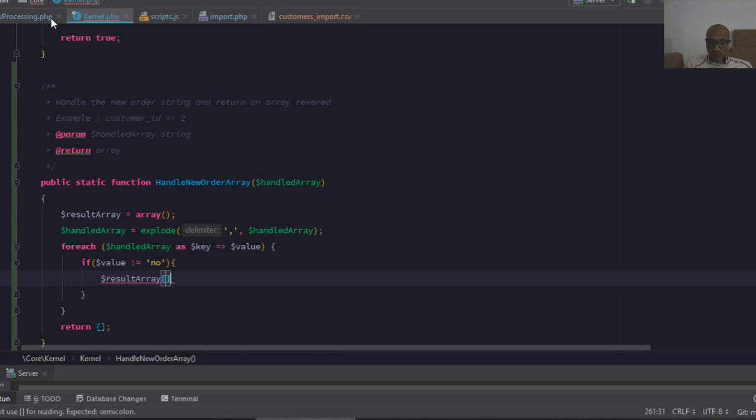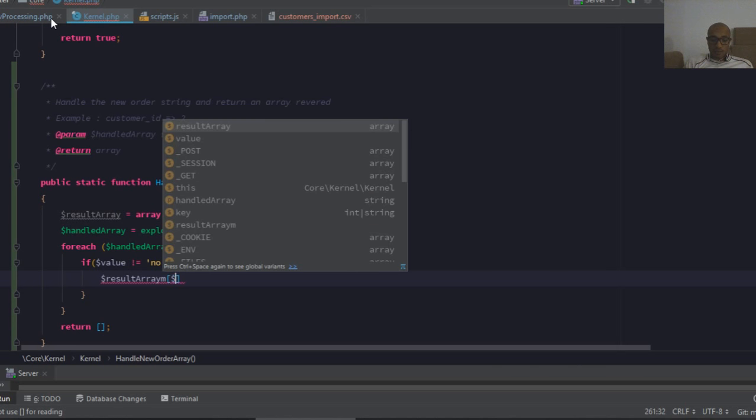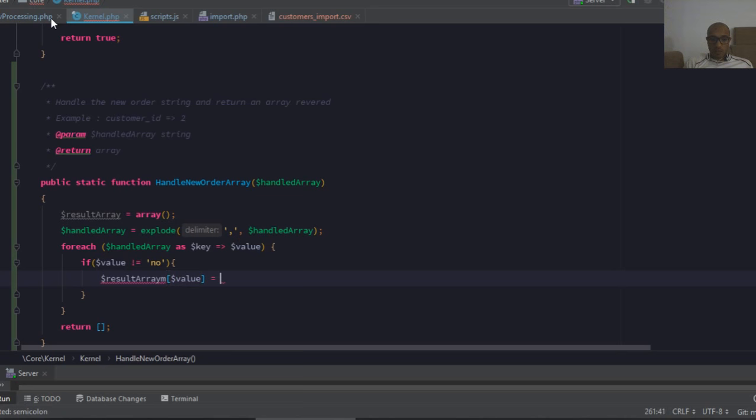Okay, this may be easy, but I think about an array, which is ridiculous. We cannot do an array. Okay, there you go. I will do value equals to $key, and so on and so on, and finally I will return $results array.